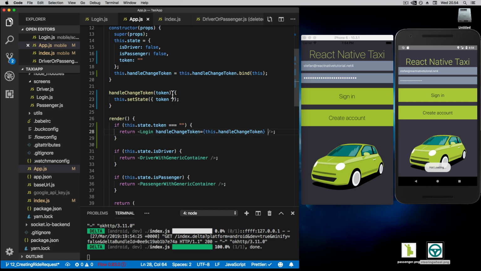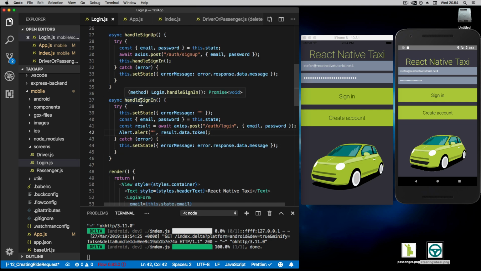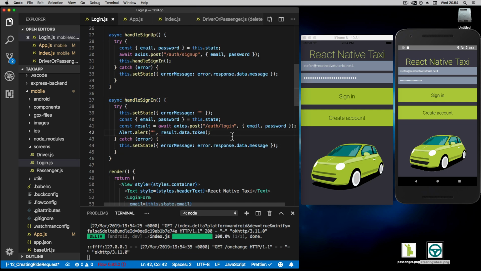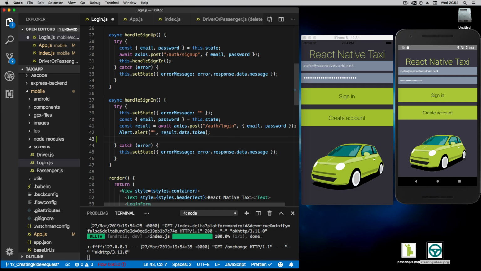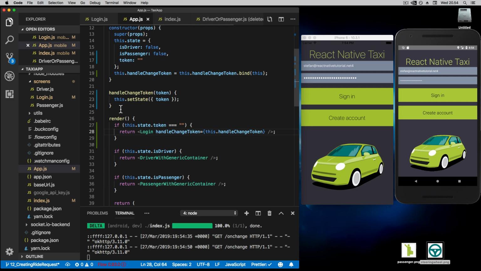There we go. Now let's go inside the login screen in here where we have async handleSignIn, and let's call our function that we just passed in via the properties. So we say this.props.handleTokenChange, I believe I called it, and we pass in result.data.token. Let me just check if I did call it handleTokenChange. I see, handleChangeToken, that's what I actually called it.